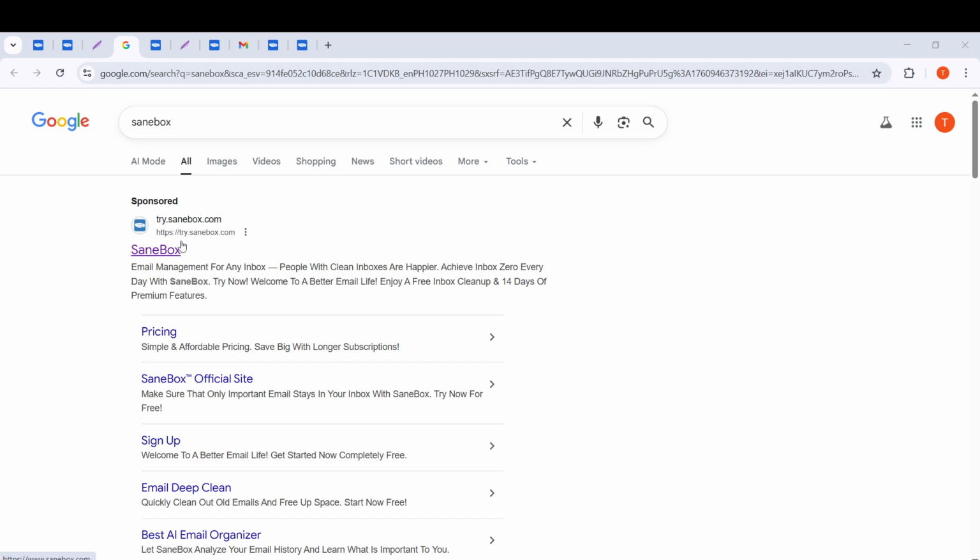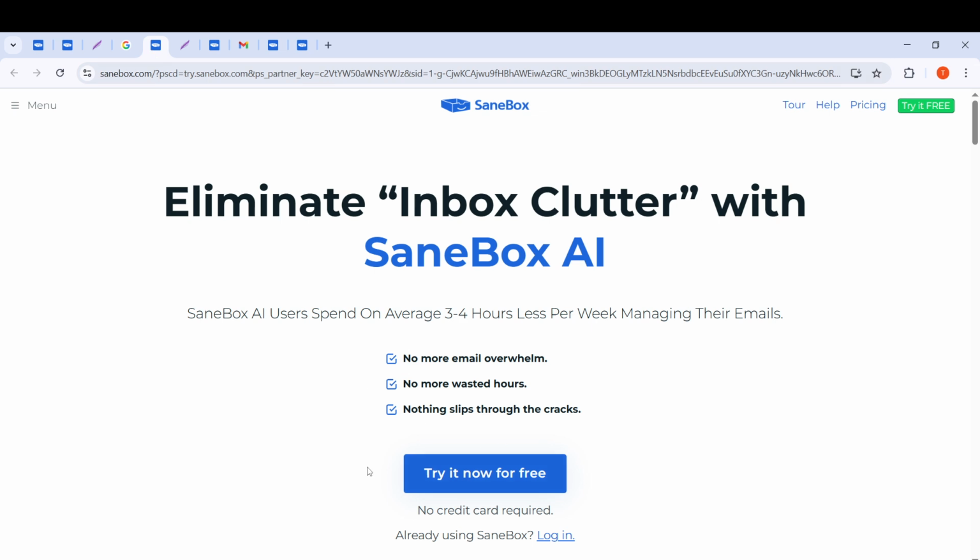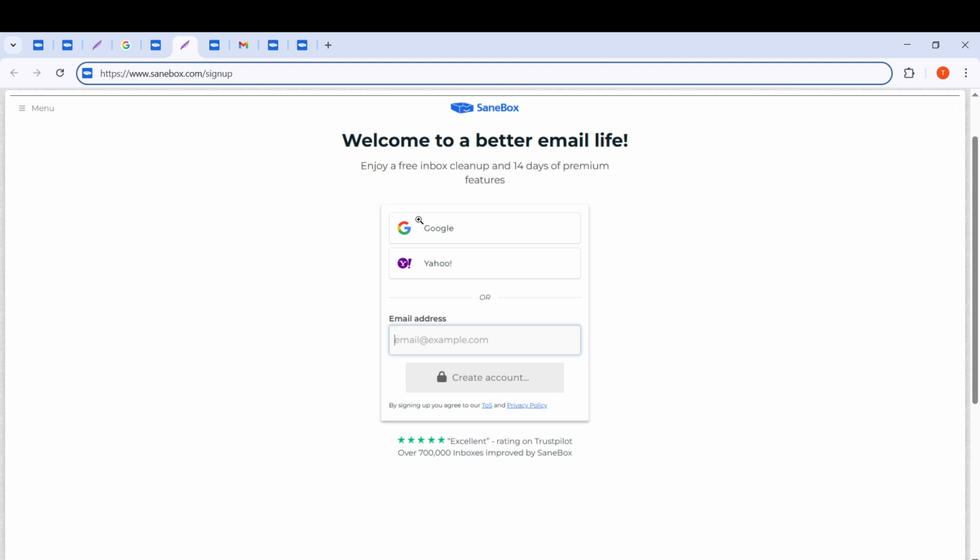Once you're on the site, you'll spot an inviting button labeled Try It Now for Free. Click on this button to start setting up your very own SaneBox account. You have the option to sign up using your Google or Yahoo account for a streamlined process. Alternatively, if you prefer or need to use a different email, type in your email address and proceed by clicking on Create Account. Follow the prompts to provide any additional information required, and don't forget to accept those all-important terms and conditions when you're asked.